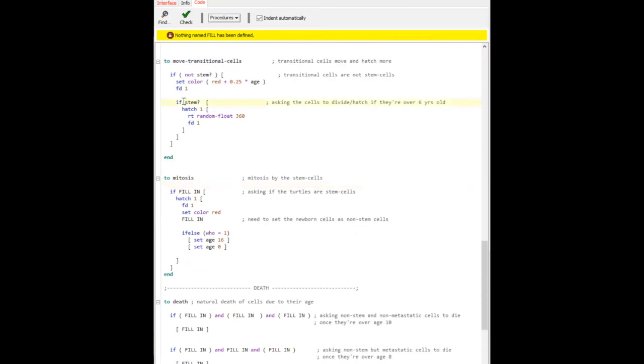And I think I made a mistake here. If your age is less than 6, please continue to do the following, because as you get old, these cells won't be able to make more of themselves. So while their age is less than 6, those cells should also keep dividing. Here with mitosis, I'm asking the stem cell to do mitosis. I apologize for that mix-up.